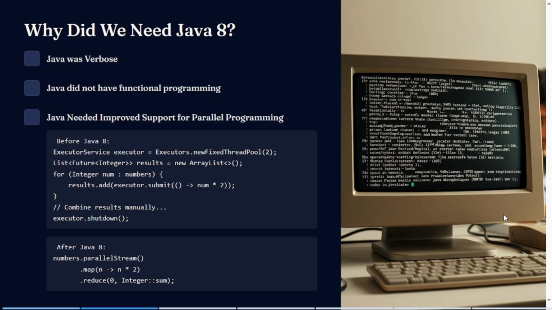The third reason is Java needed improved support for parallel programming. First, understand what parallel programming is. Parallel programming means splitting a big task into subtasks and running those subtasks on multiple CPU cores to get faster results, combined at the end.